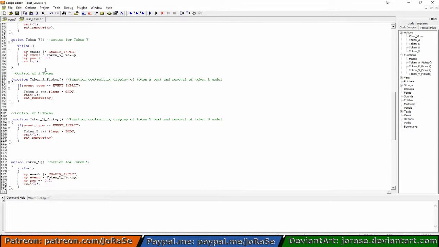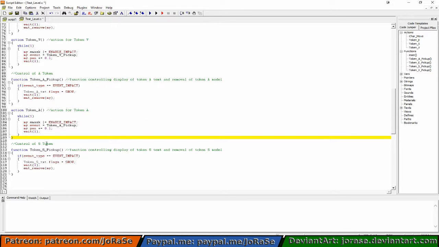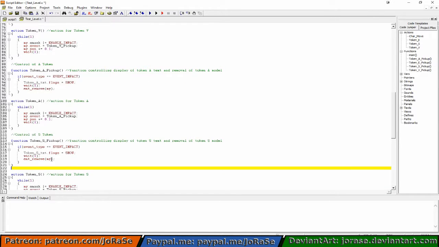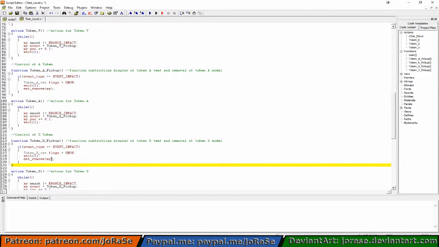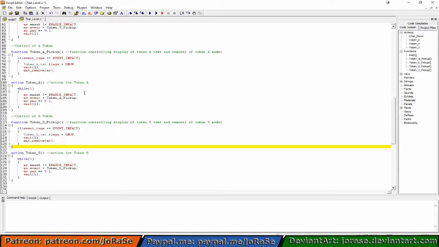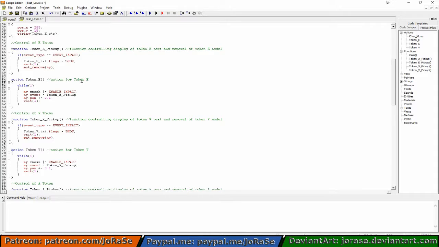Lost my place there for a second. Alright, so now we just take some space out there with the backspace. And we've got all of our functions and actions properly lined up. Everything is the way it should be.